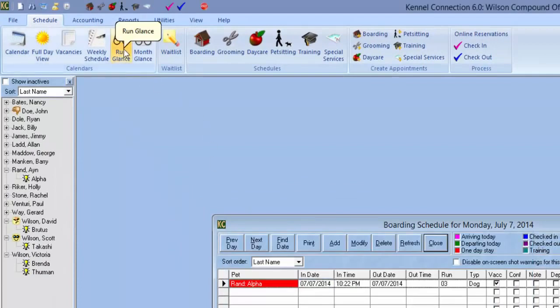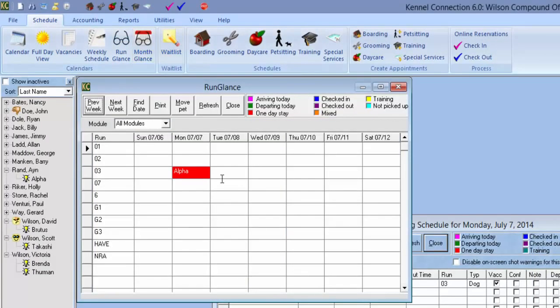For the run glance, we're going to get a week view, and it's going to be a bit more detailed. We're going to see the names of pets and color coding showing if they're coming, if they're going, if they've been checked in or out, etc. The run glance can also be accessed directly from the board booking when you're creating an appointment in boarding if you want to take a look and see what your occupancy availability is.